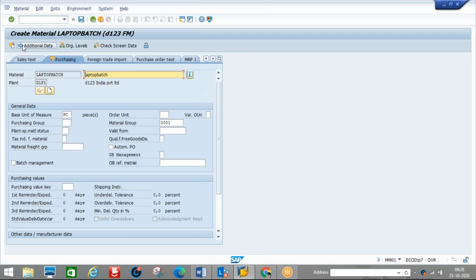Rest of the information is the same, but under the purchasing view, in the interview they will ask where we can set batch management. So check the indicators in the material master. See, this is the purchasing view. Under this purchasing, batch management is there, because we are setting these materials at material level. So whenever you create a material, we should manually select batch management here. If you set this indicator, then this material comes under batch management.